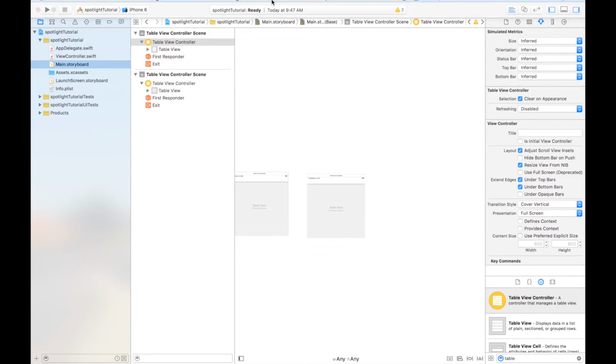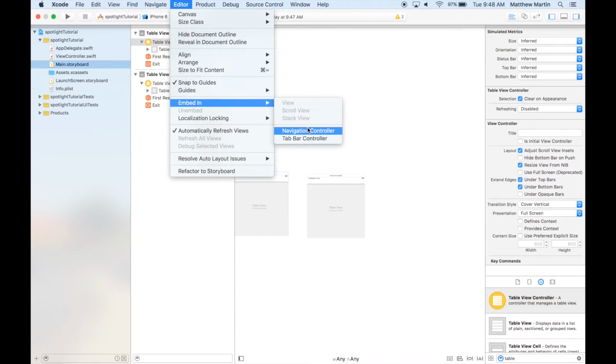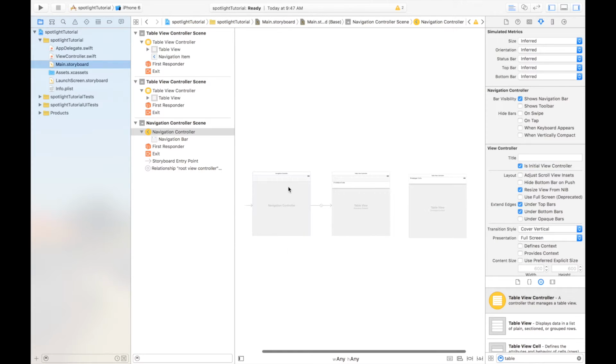And I'm going to embed the first table view controller in a navigation controller. The navigation controller needs to be made the initial view controller for our whole app. So when our app opens up, it will go into this navigation controller, which will then bring up our table view controller.